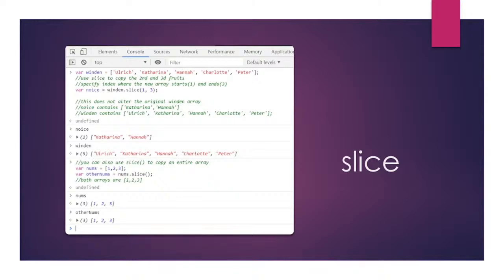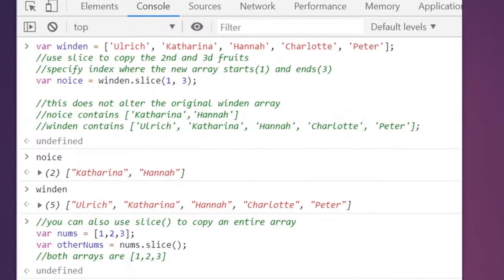Well, slice is used to take out a particular section of an array. Just think that if you want to take out Katharina and Hannah in a separate array, you can use slice for it. So just add winden.slice, and in the first parameter you give 1 as the start of this array, as we have to take Katharina first, so 0, 1. And in the second parameter, you give 3.